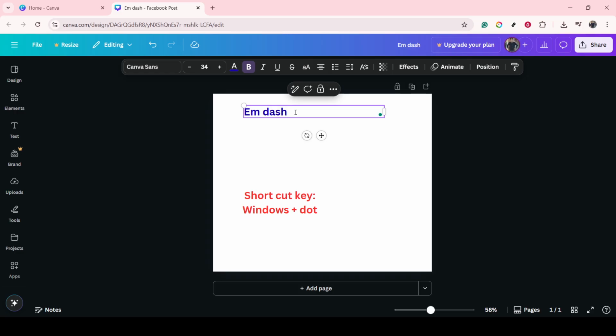To create an EM dash, all you need to do is press the Windows key and the period or dot key simultaneously. This brings up the emoji panel, but it also allows you to access a variety of punctuation marks, including our star player today, the EM dash. Once the panel appears, browse through and find the desired EM dash symbol. Simply click it to insert it into your text wherever your cursor is located.